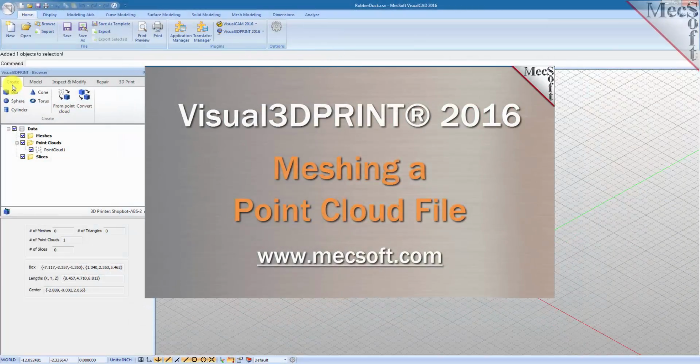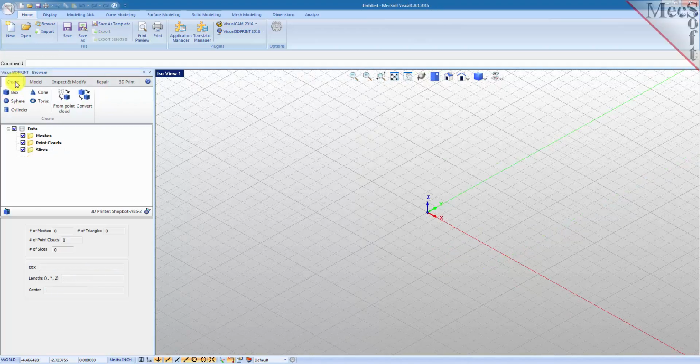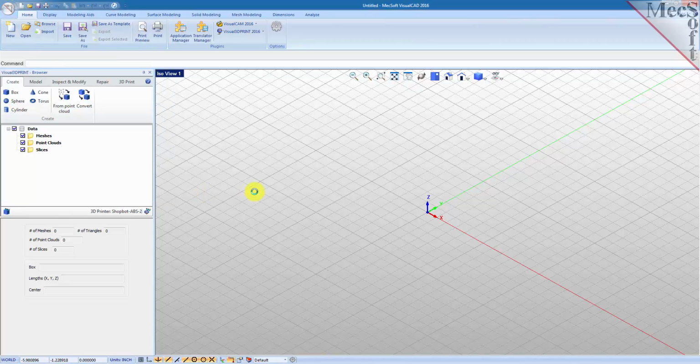In this short video, we're going to show you how to open a point cloud file in Visual3DPRINT 2016 and then create a mesh from the point cloud. Okay, let's get started and load the part file for this tutorial. From the Visual CAD main menu, select Open.